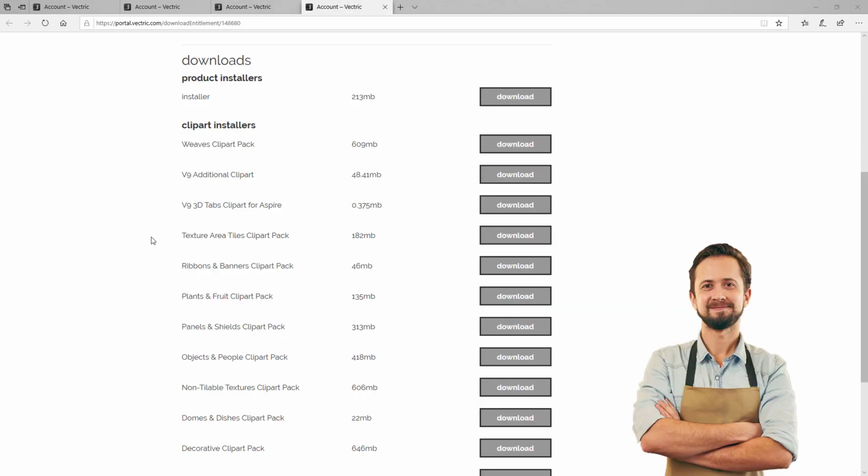On your software's download page, you'll find your registered username, your license code, the main installer for your software, and any extra packs that you're eligible for. In this case, all of our Clipart is listed here. If you choose to download and install the Weaves Clipart pack, just click the download button and save the installer someplace where you can find it.